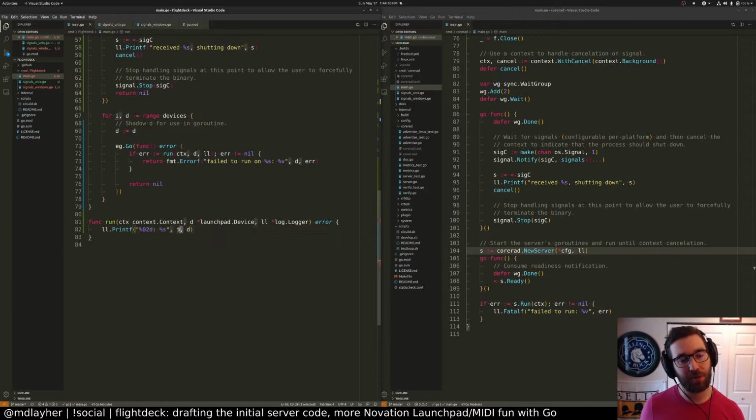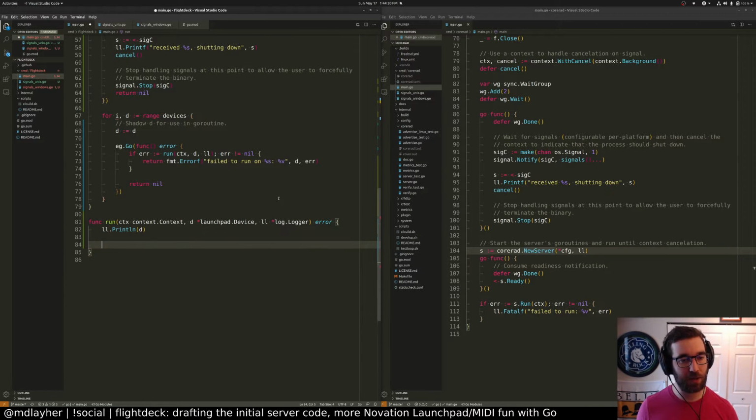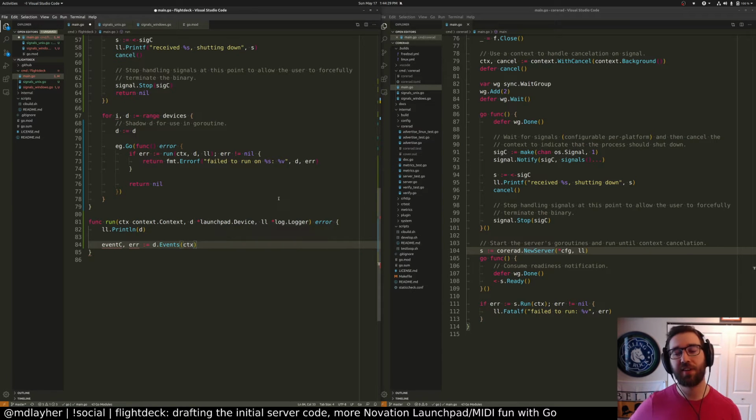Oh, yeah, we no longer have the loop iteration, so that's okay. We'll just print the print line. We'll print the device, that's fine. And then we will start listening for events. eventC, err := d.Events, pass in the context, and when the context is canceled, we will close the events channel so the caller doesn't have to worry about it.